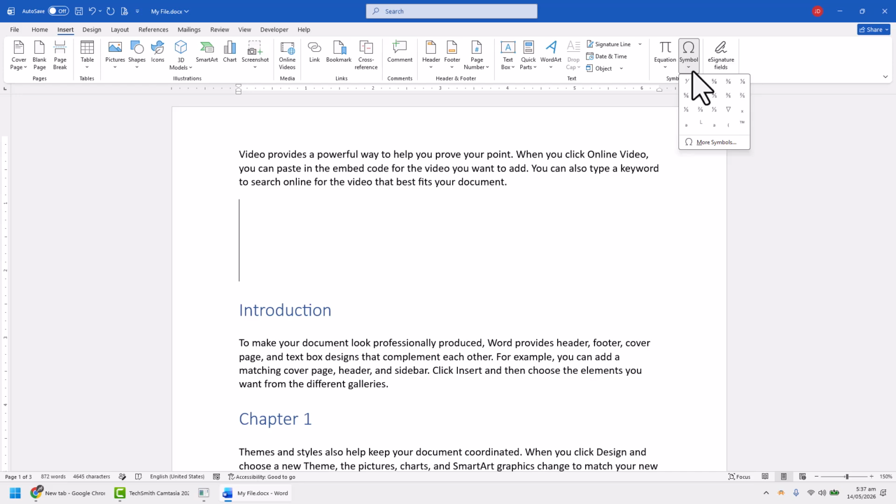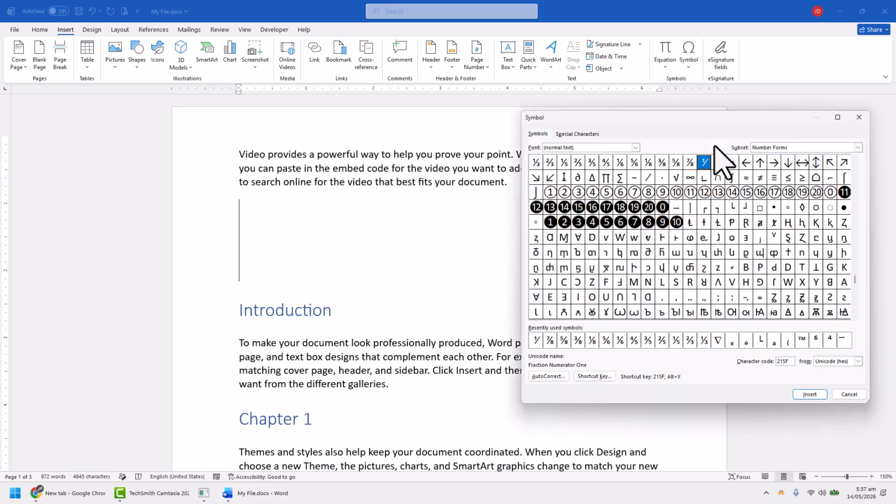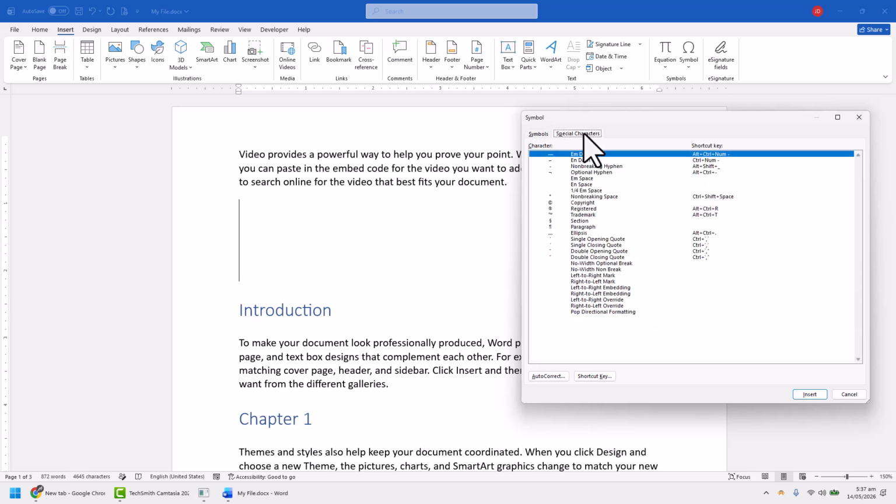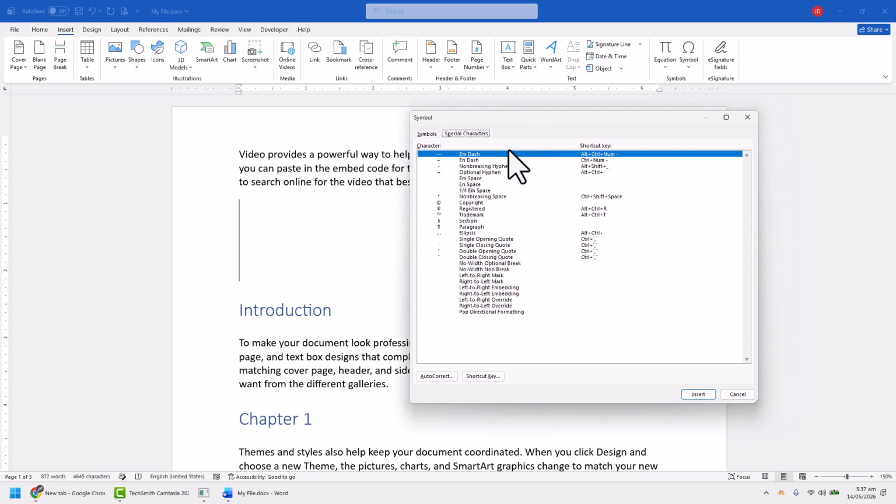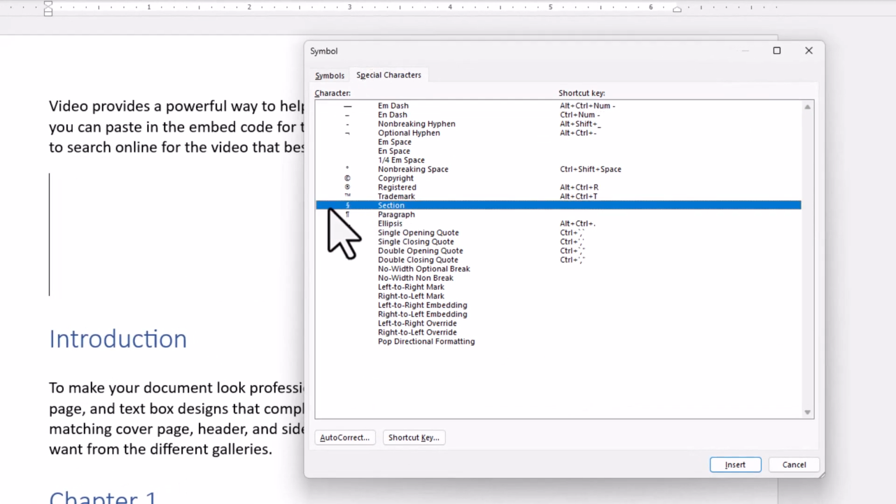A small menu will open. From there, choose More Symbols. A new window will appear on your screen. In this window, click on the Special Characters tab. Scroll through the list until you find the section symbol, click on it, and then click the Insert button at the bottom. You will see the section symbol added exactly where your cursor was placed.